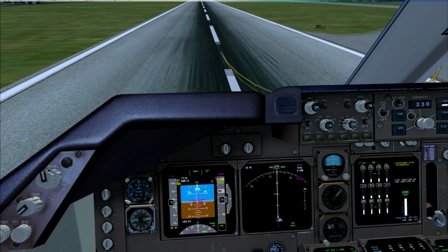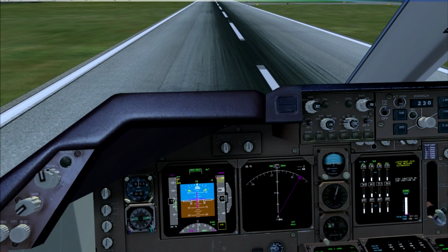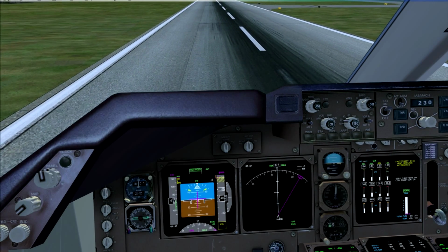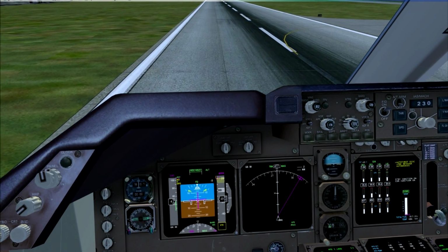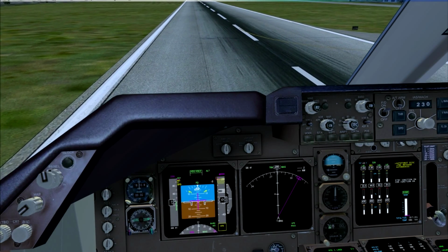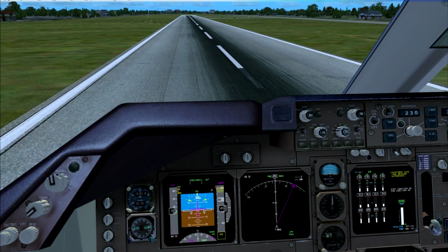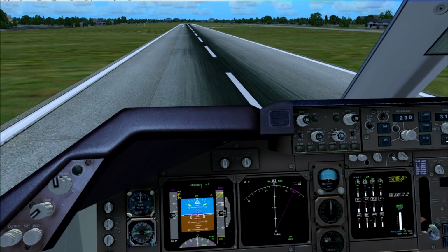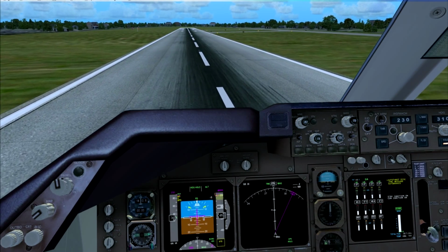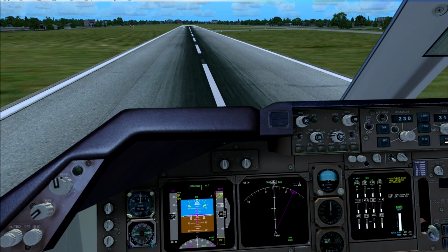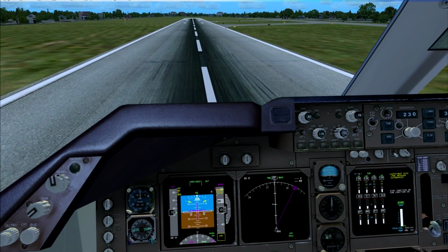Alright, so we'll go full reverse. Let's see if we can take this right here. Ooh, stop just short, so let's continue our roll out. But what we'll do is we'll stop here, and I know that I didn't broadcast the landing, but I already said that I was on the ILS, so that's fine.